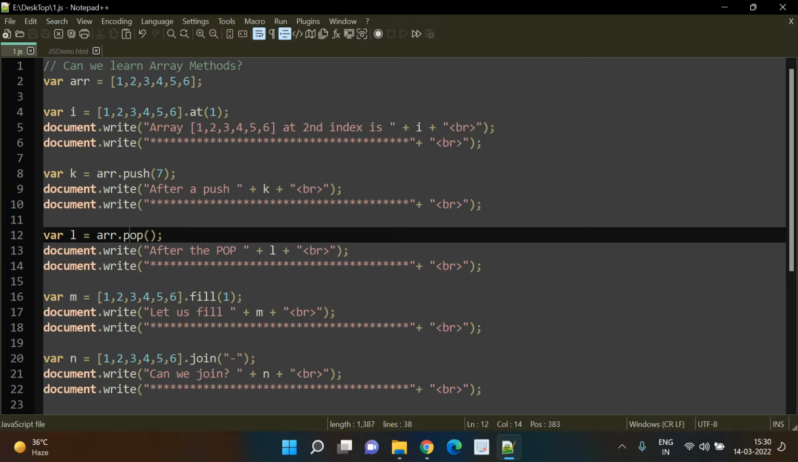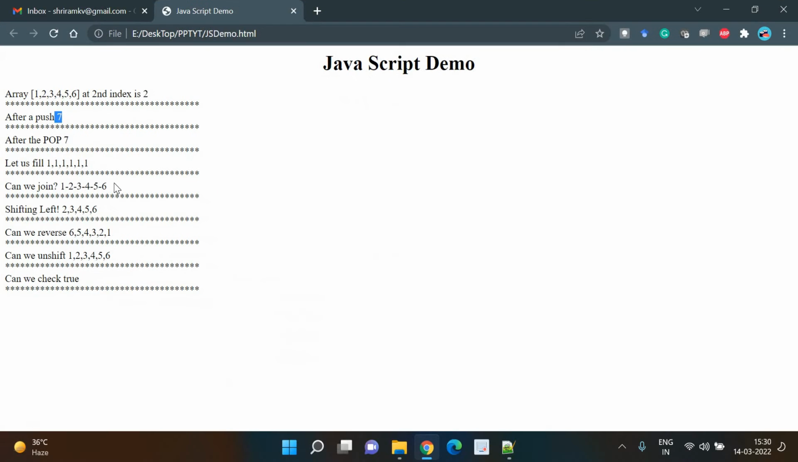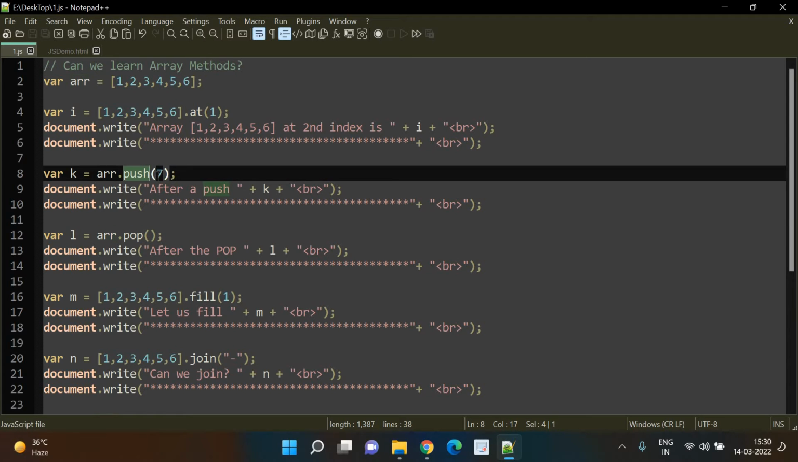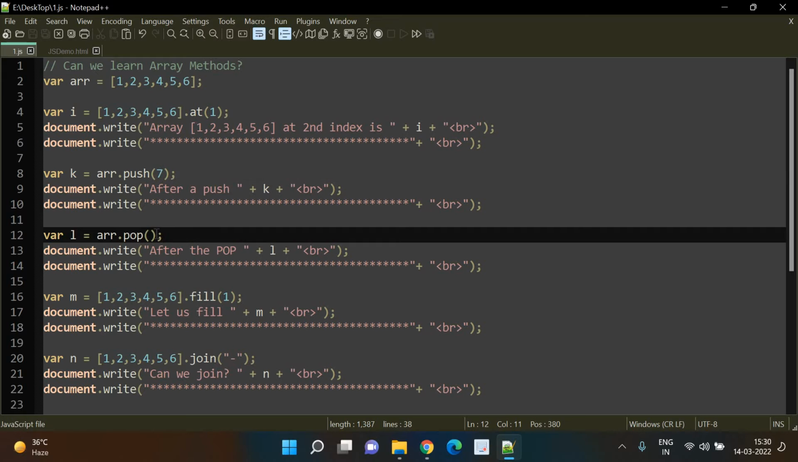Now after a push, I'm going to do a pop now. What do you mean by pop? I'll take the topmost element out. So what is the topmost element here? The topmost element here that we have in hand is 7 because 7 is the one that I pushed. Now after the pop, the 7 should come out. So the 7 is popped out. So how did I use it? ARR dot push, this particular element will be pushed inside the array. ARR dot pop will pop it out of the array.